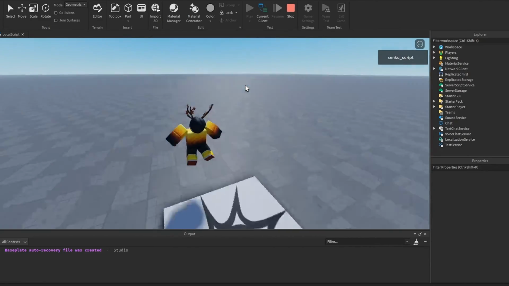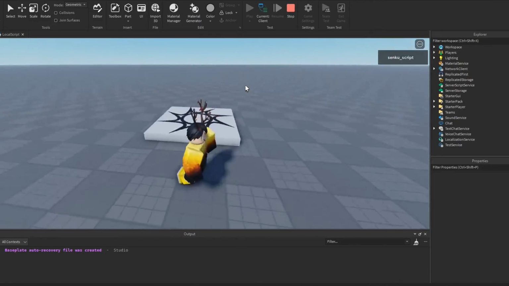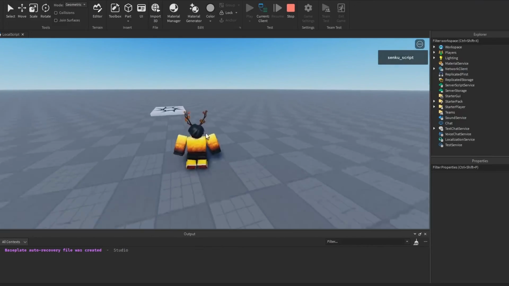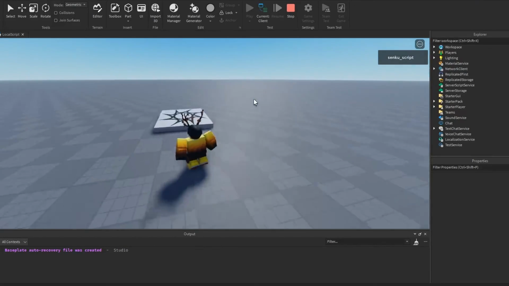So as I said before, if you want more scripting practice, I would recommend using tween service with the script. Tween service will make that camera movement a little bit more smooth.